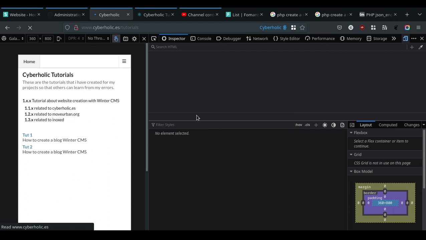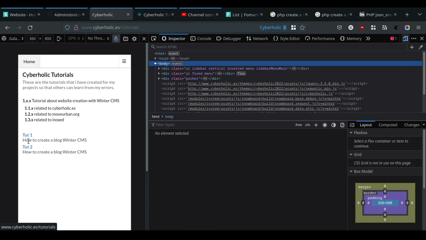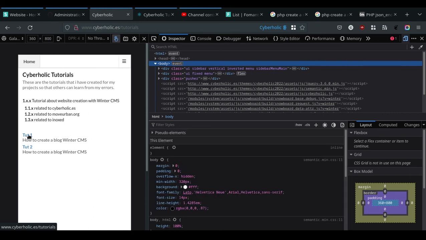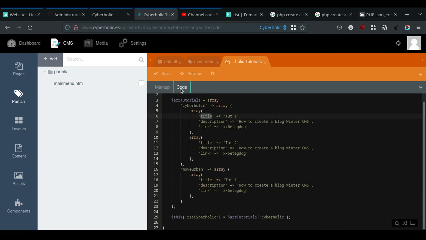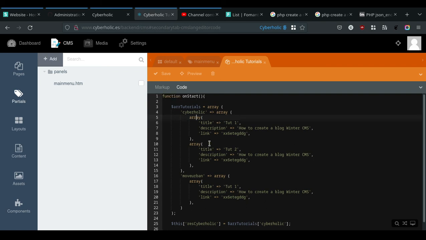And there it is. Now we have a listing showing the normal header and the description, coming from the things that I have defined inside the code section of this, let's call it subpage. Sorry, not partial. It's a page, not partial. It's a page.